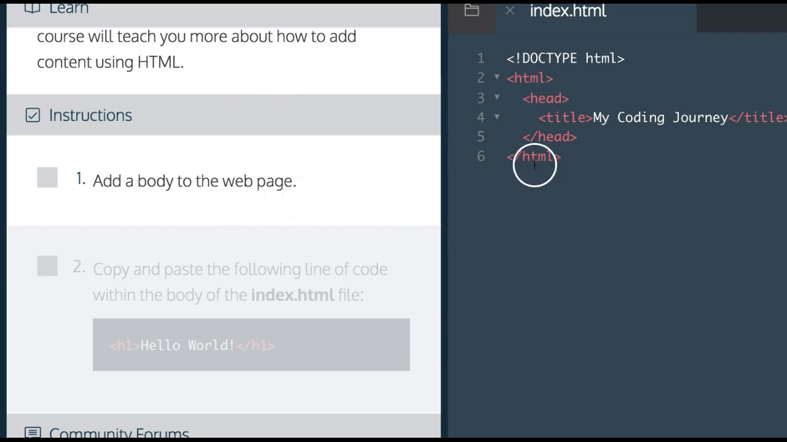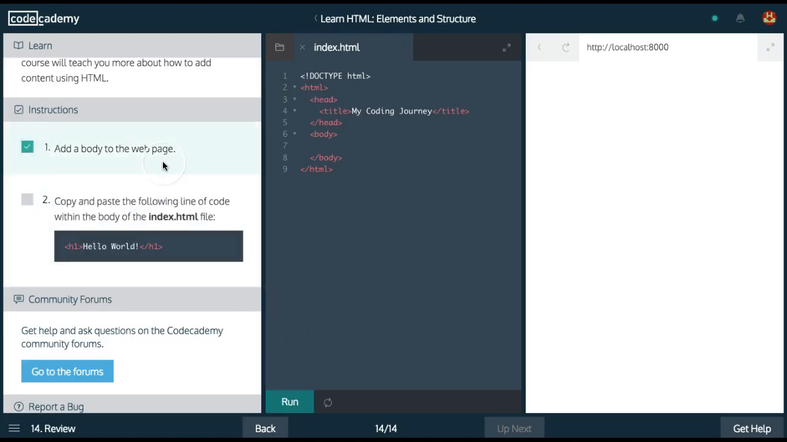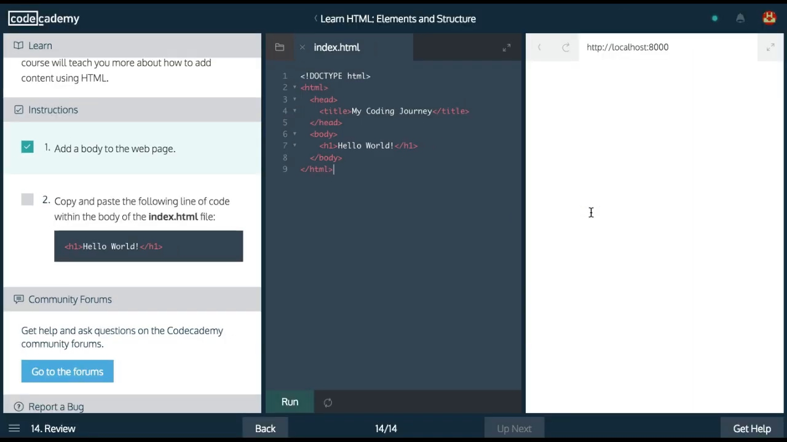1. Add a body to the web page. So we learned body goes under the head and its closing tag. So that's the first instruction. Run it. Passed. 2. Copy and paste the following line of code within the body of the index.html file. Copy it, indent, paste, and now we have our heading 1 with hello world inside of our body. We run this, we get our hello world.